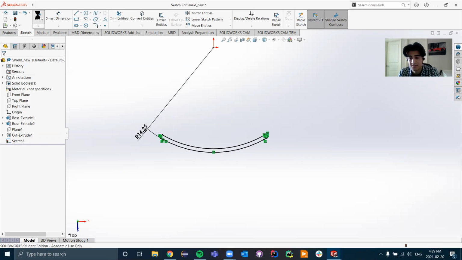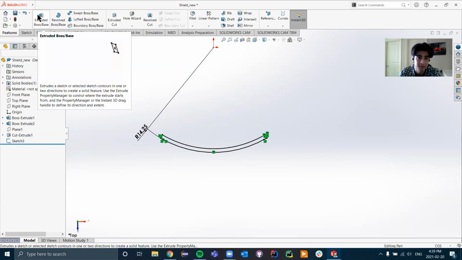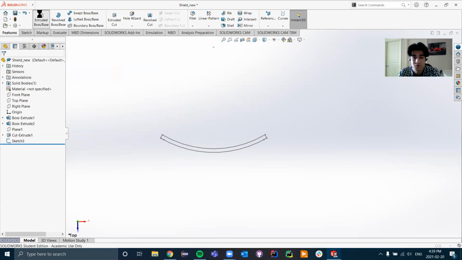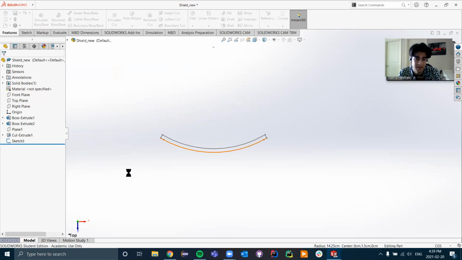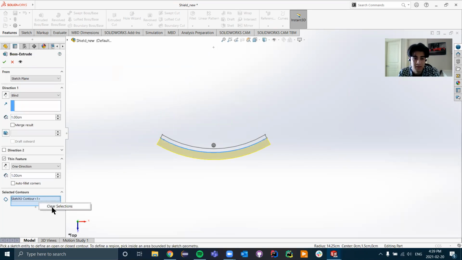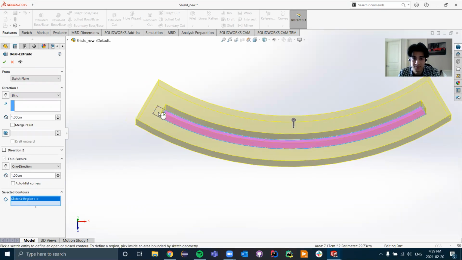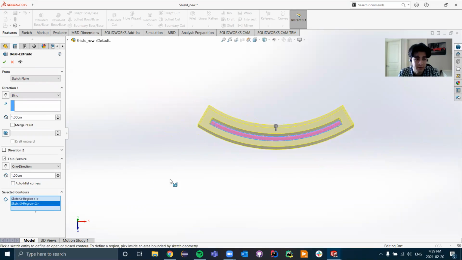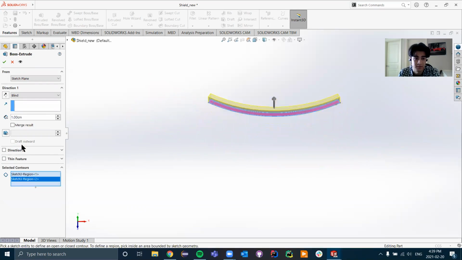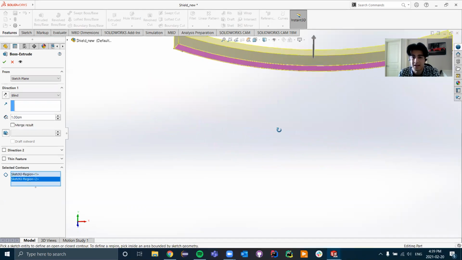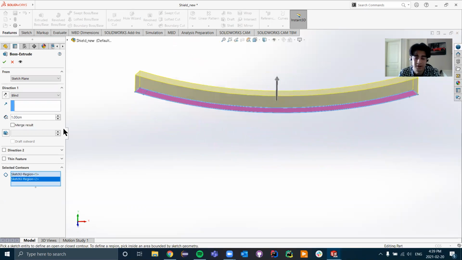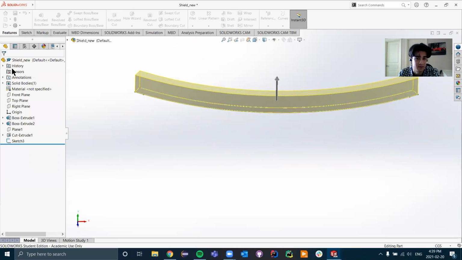So if we press exit, and this is fully defined, which is perfect, and then try to do an extruded boss slash base and click on the sketch contour once more, and clear our selections, you'll notice, there we go. It recognizes it as a closed contour of sorts. So if we click everything and deselect the merge thin feature, there we go. This is exactly the type of shape that we wanted for our project. So that's perfect, but we're not nearly close to being done quite yet.